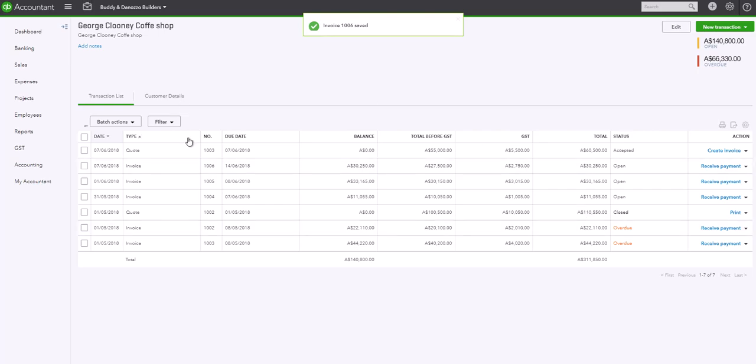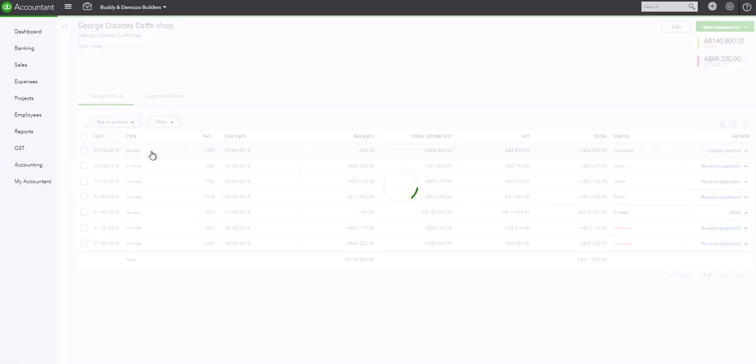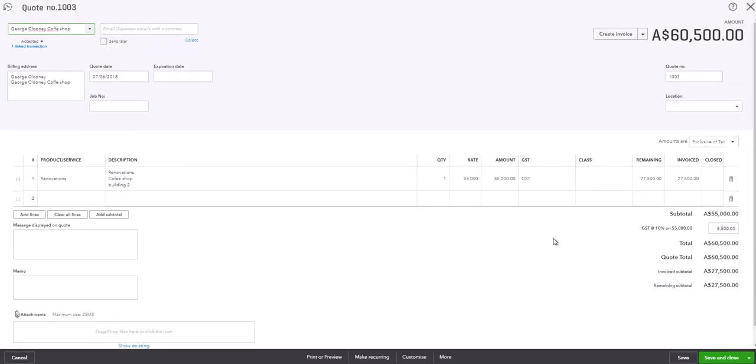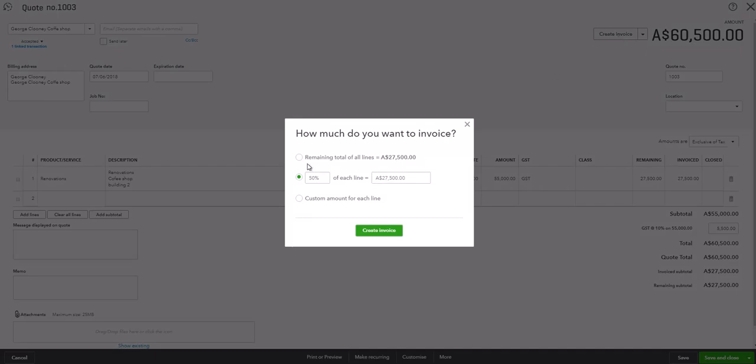Now we then come along and we think, okay, it's time now to send the next invoice for our progress payments. And this time that's our original quote. And just have a look over here on the right hand side. You can actually see that remaining we do have $27,500. And we've invoiced $27,500 because it's the 50%. So let's create that invoice, and it knows automatically the remaining total is $27,500.